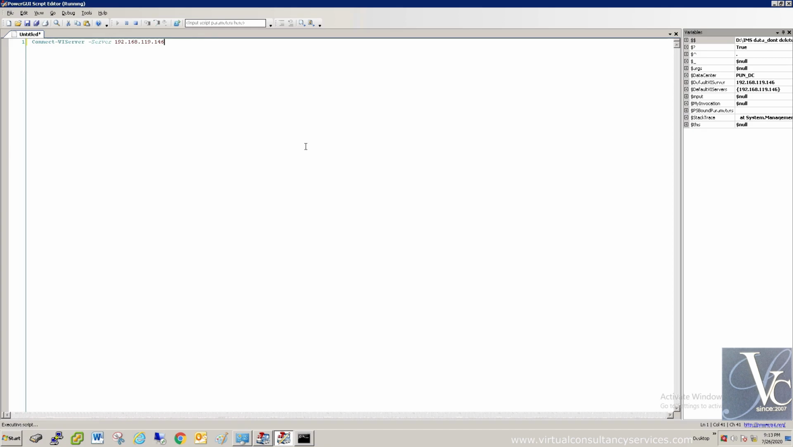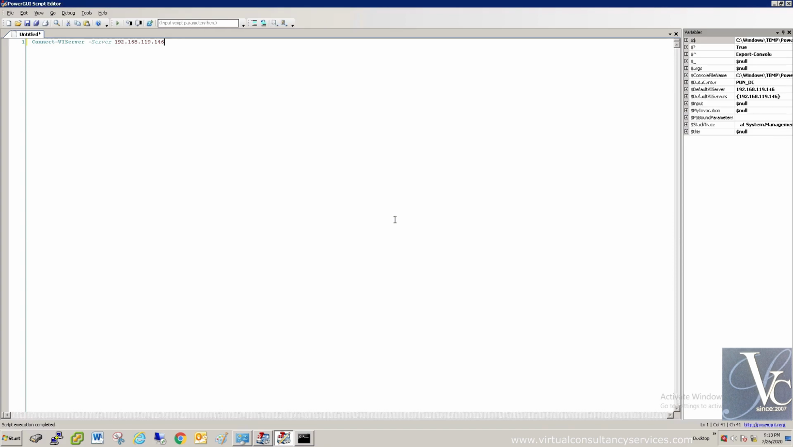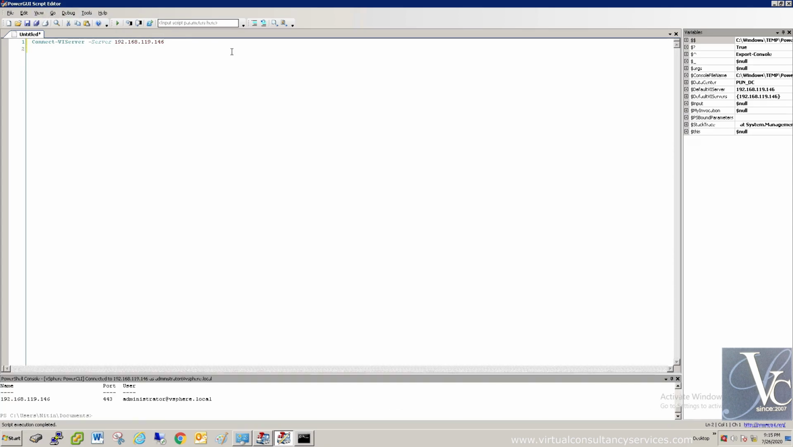It will ask for a username and password. Just like we put the username and password in the vSphere client or web client, we have to put that credential into the credential box: administrator@vsphere.local and the password which I set for the vCenter. See, this vCenter is connected.